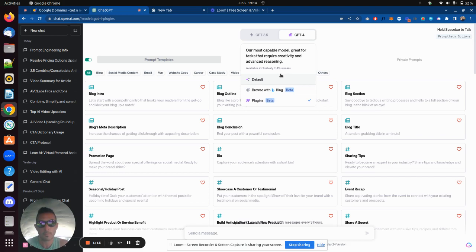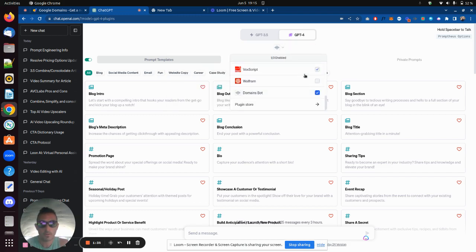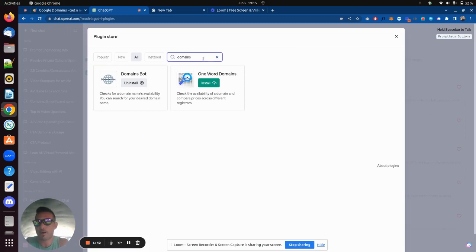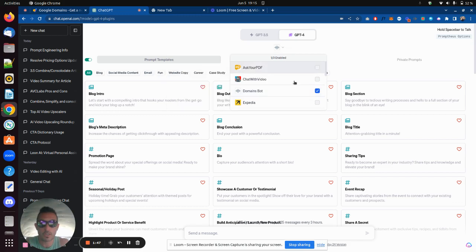So you'll need to pay for the account. It's $20 a month to upgrade to be able to have access to ChatGPT-4 and the associated plugins, which you definitely want to have if you are using AI. Okay, so what we want to do then is go to plugins, go to the plugin store, and search for domains bot. You just do that search here, domains bot, and click on install. Once you install that, make sure you have that selected as the available plugin that you're using.